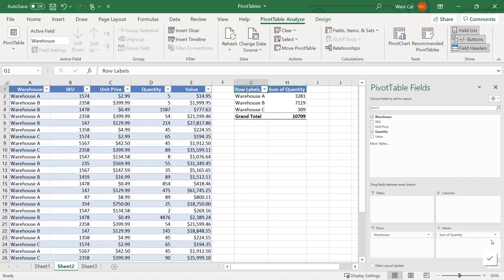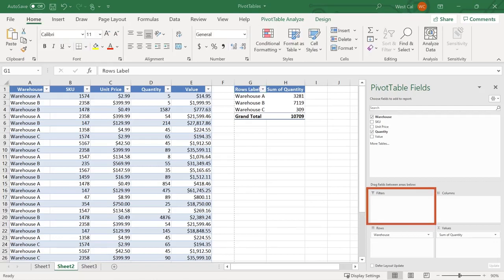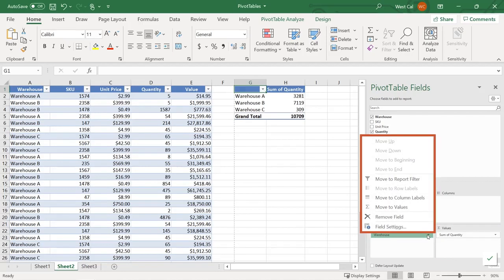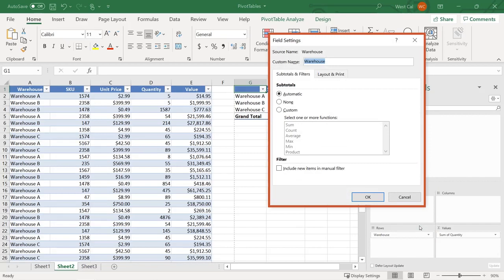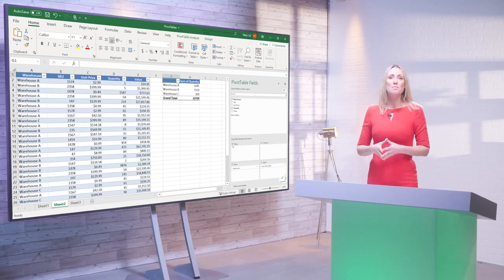Let's take a closer look at these 4 areas. Adding fields to the filters area will include those field values as filter criteria. The columns area will create columns out of unique field entries. Similarly, the rows area will create rows out of unique field entries. Finally, fields that are dragged to the values area will have calculations performed on them or their values summarized. Note that any fields that appear in these 4 areas will include a pull-down arrow that gives you access to a number of different settings, and the Field Settings dialog box, which you can use to further customize your pivot table. Remember that any changes that you make in the pivot table field task pane are applied dynamically.